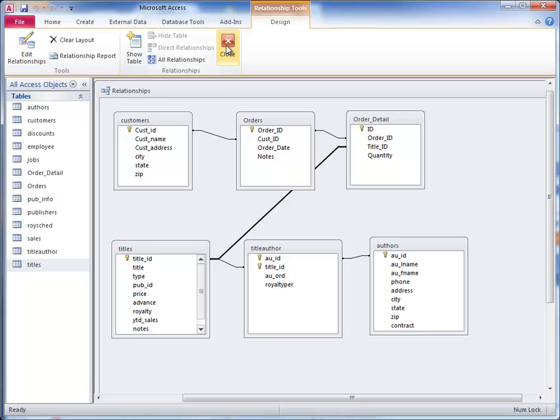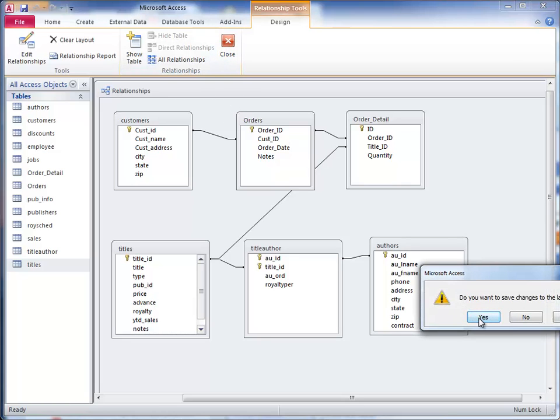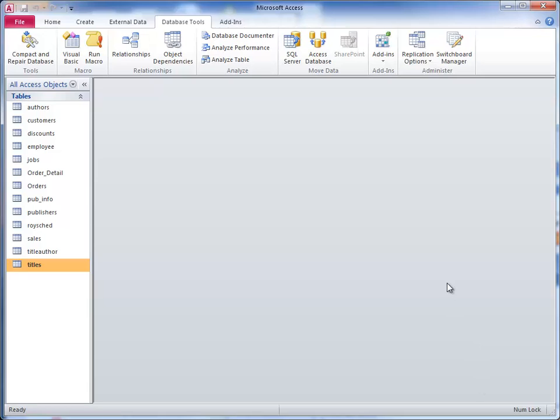So I click close on this, and it asks me if I want to save the changes to the layout of relationships. I say yes. And that's it for this video.